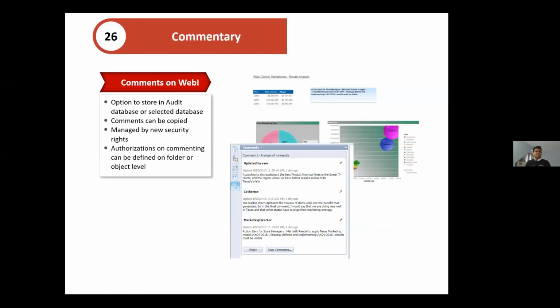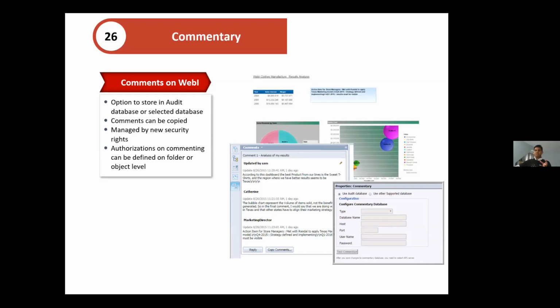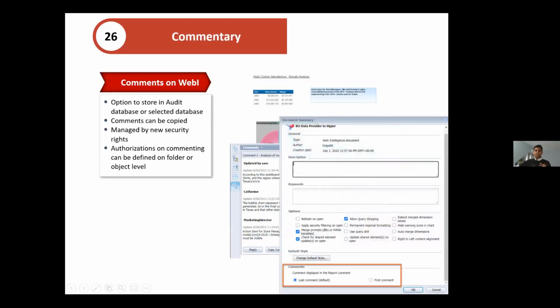And the commentary feature is also not being widely used amongst the customers. I've noticed that. So you can insert comments in Web Intelligence at different levels. You can do it at the report level, at the object level, or within a cell level. And you can authorize users who can add and remove comments. You can move comments to a separate database that you want to store. And you have options within the document properties where you can have the first or last comment stored within the report as well.